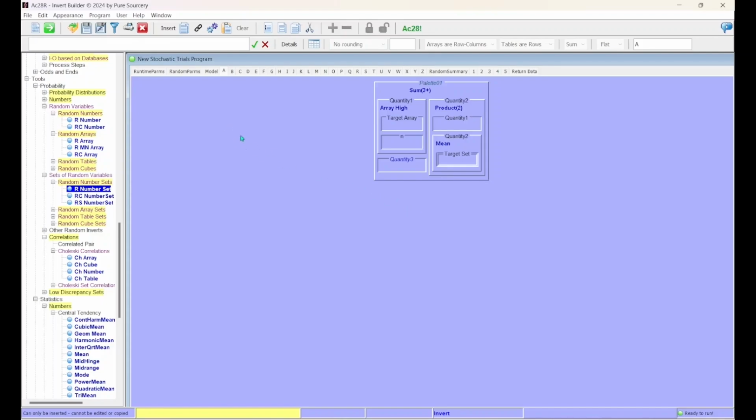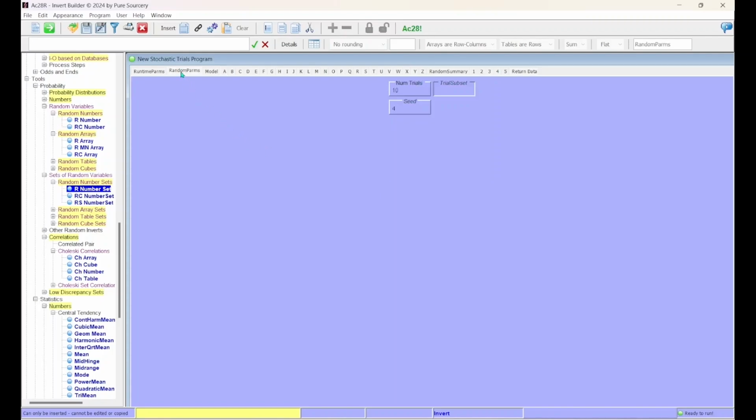You can see here that our random model contains several additional tabs. Here you see the random parameters tab that allows you to specify the number of trials and the seed. We have the same model tabs as before, but we have some additional random summary tabs that allow you to specify the results that you want to show summaries of the simulation.